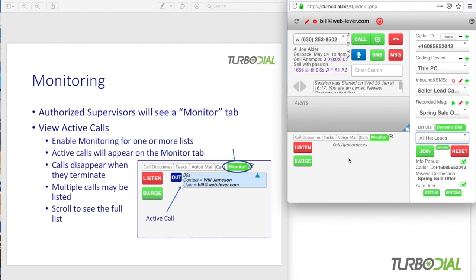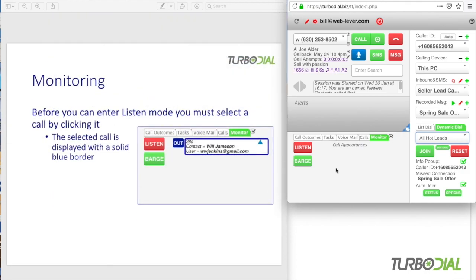But since you may have multiple agents making calls, or you may be monitoring multiple different sessions, you may have multiple calls showing up here at one time, and in fact you may even need to scroll up and down in the list to find the call that you want to monitor. So before you can enter listen mode for a call, you must select it. When you click on the blue call bubble, it'll turn white with a bold blue border around it. That indicates that you have selected this call.